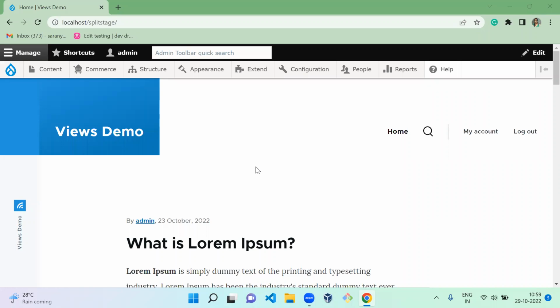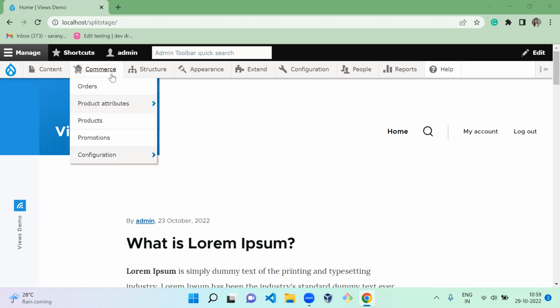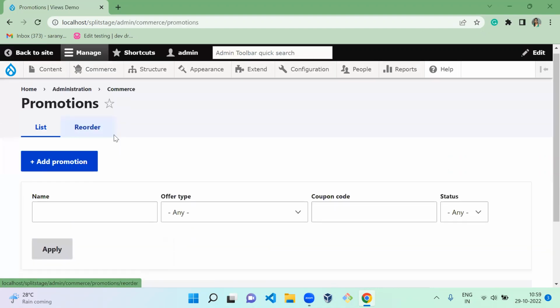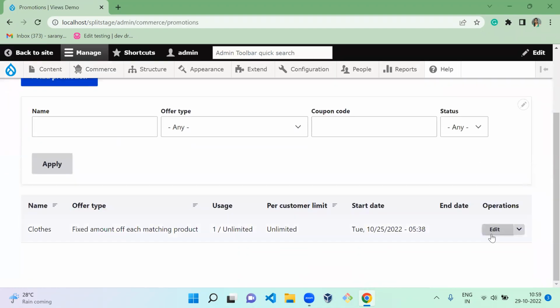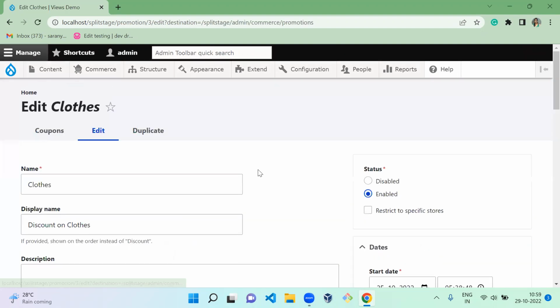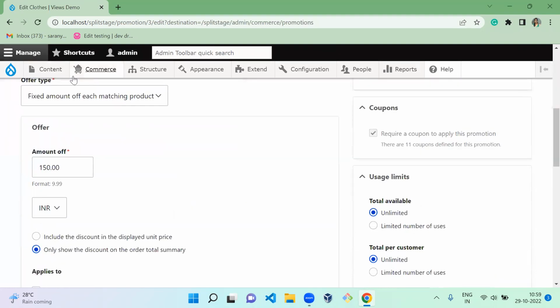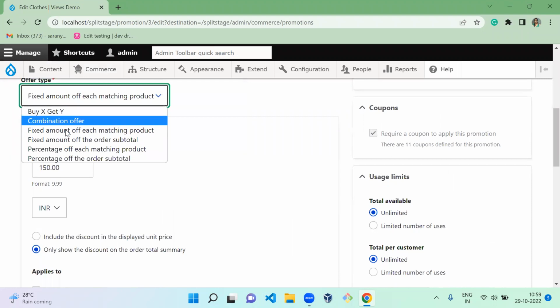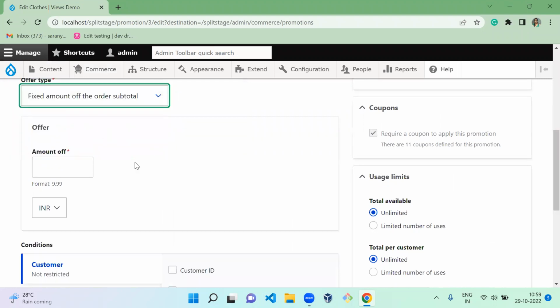Today we are going to see how to configure the fixed amount off order subtotal offer type in promotion. For that, you have to go to your promotion and click on edit, and configure fixed amount off the order subtotal. This will be applied for all the orders.